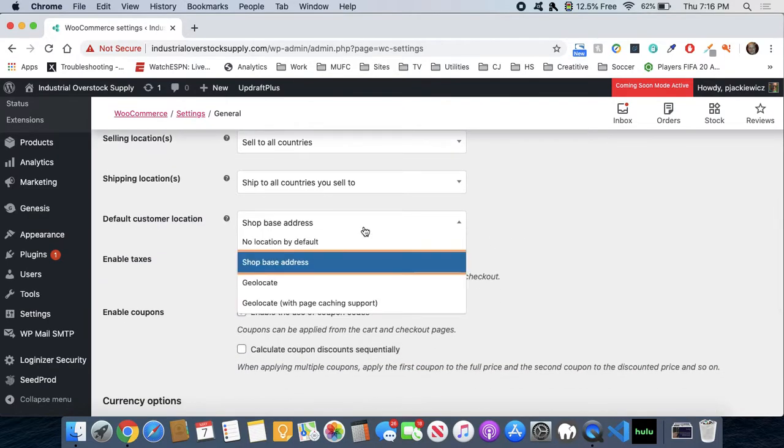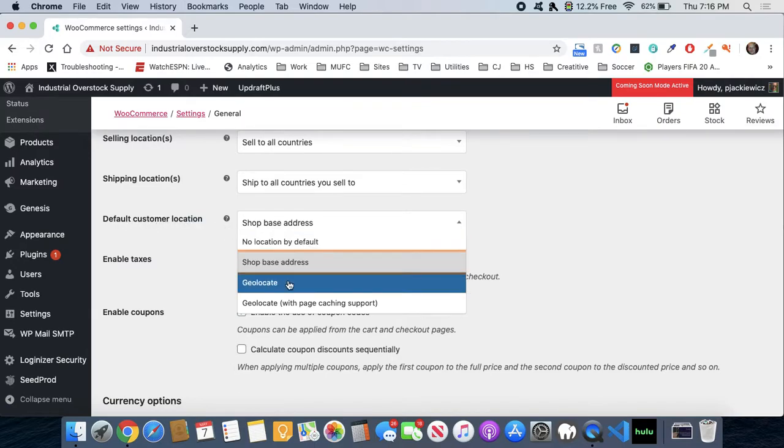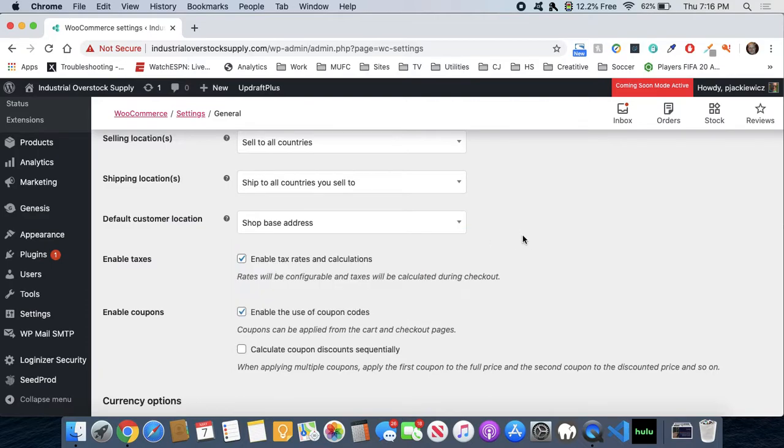Shop-based location. This is the default customer location. You can do geolocate, or shop-based location. Now, the fact of the matter is when they buy something on your site, they're going to have to enter their address, so you'll know where the shipping goes to. Shipping is a whole other setting that I will go over in another video.